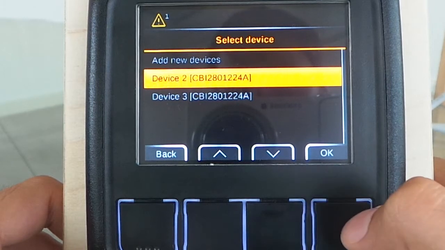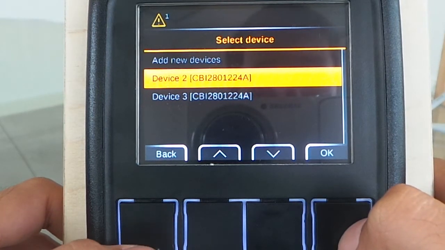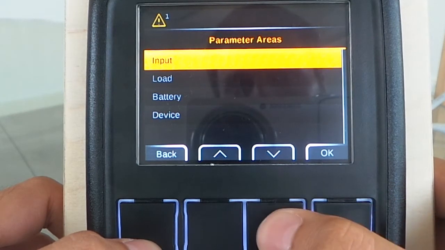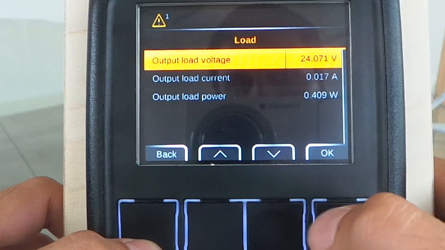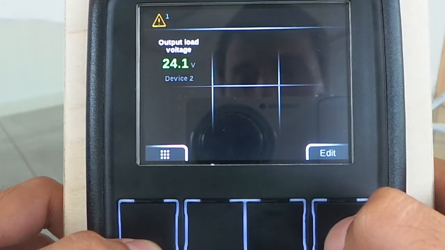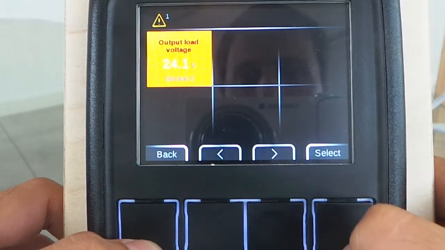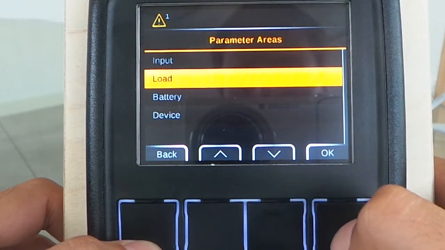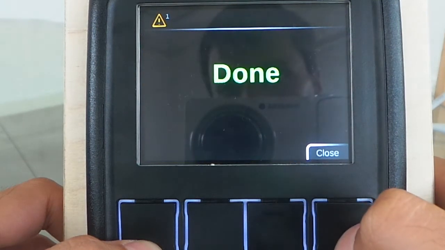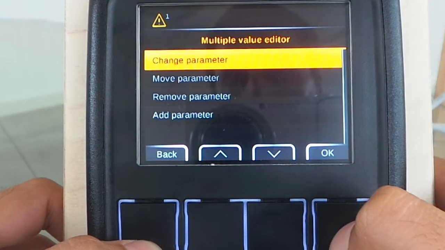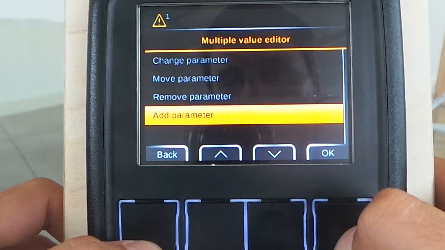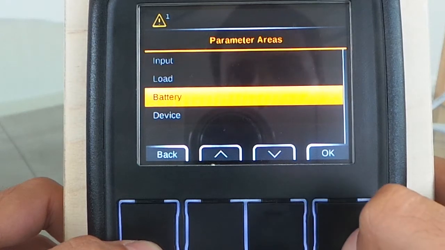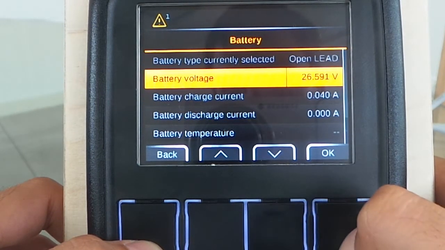We pick the device for which the value we want to show, and we decide a value to show, for instance the output load voltage. We keep adding values. For instance, we'll add the output load current, and then for the other device, so device 3, that is connected to a battery, we are interested in the battery voltage, for instance.